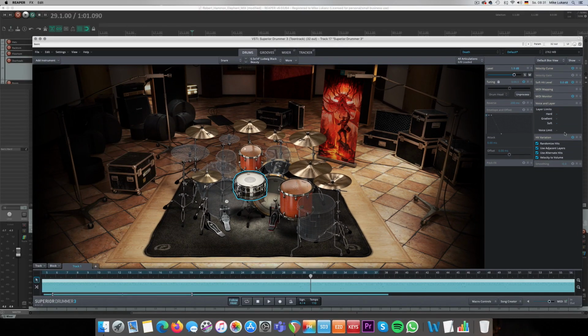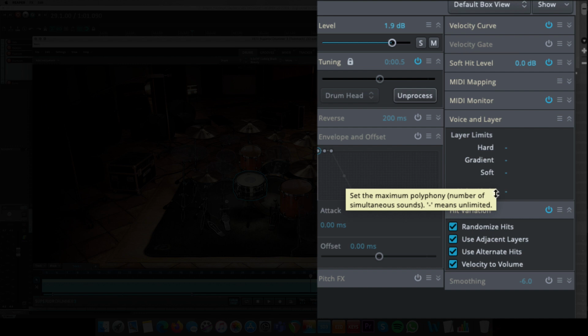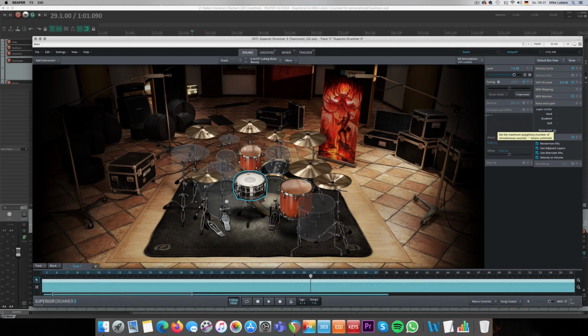The next thing I did is that here on the layer limits, I brought them all to unlimited, which, as you see what Toontrack is saying here, set the maximum polyphony, number of simultaneous sounds, and this minus means unlimited. It means the software is picking from the sample pool and the layers they recorded with the different velocities, the maximum amount possible. I don't do this for every single instrument. Usually the most important ones are the most articulate ones, which are the snare and the hi-hats. So that gives me the most realistic results.